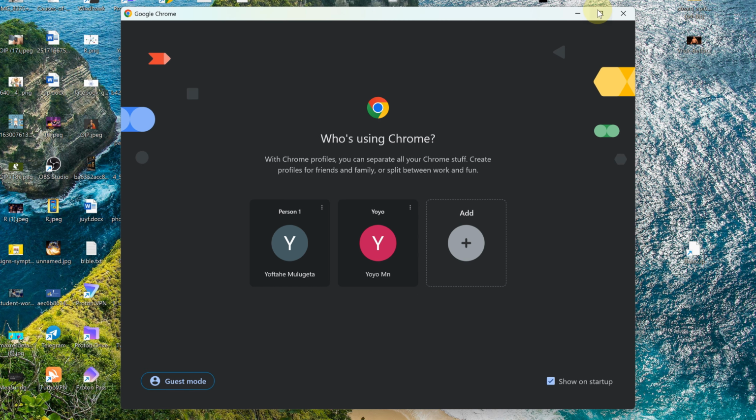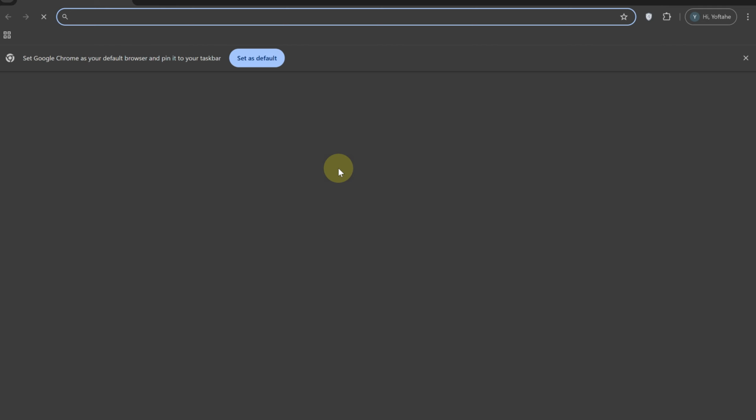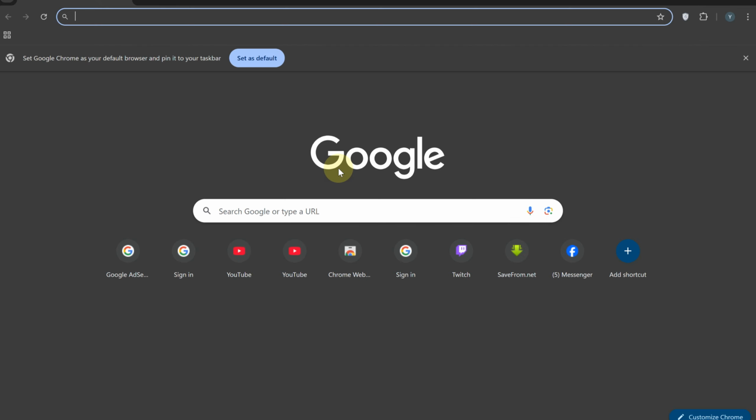After it's finished downloading, it will then automatically install, and Chrome should go and open up just like this. And I've actually used Chrome before on this computer, so I'm already logged into my account. But if you aren't, you just need to go and log in, and that's it.